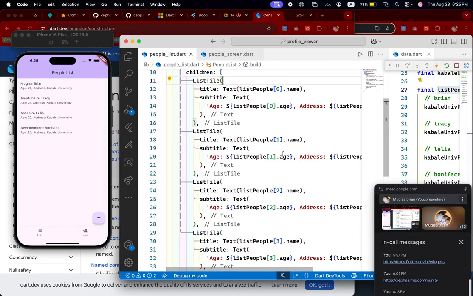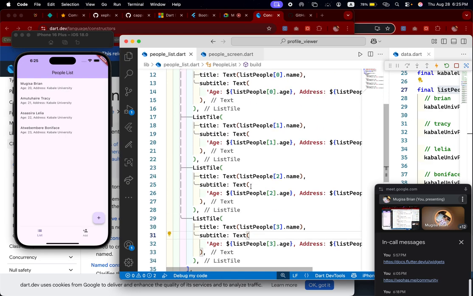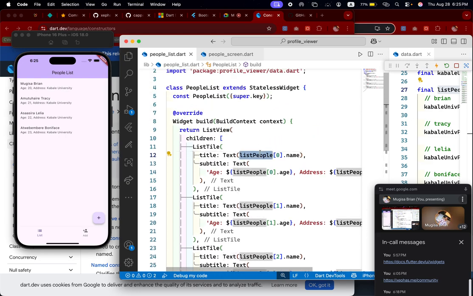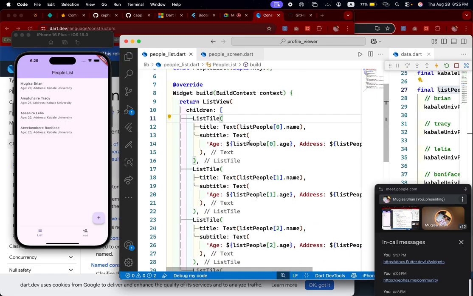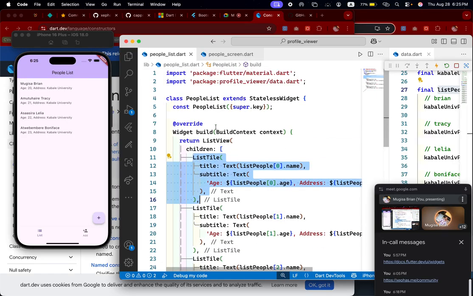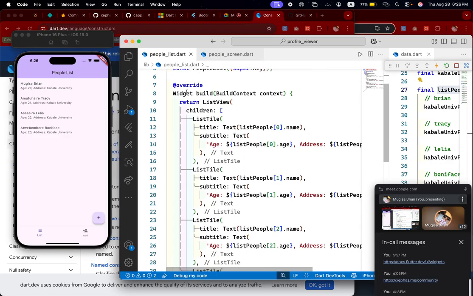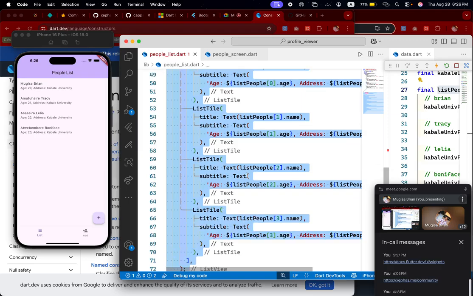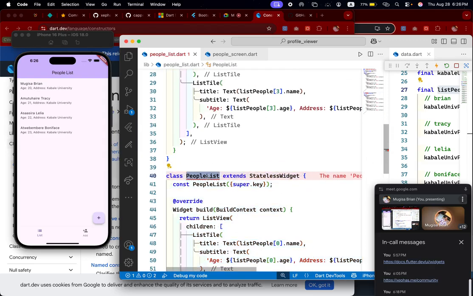But you notice that using this method is more like a hassle. We are doing things manually. That's why this list view widget has the other constructor called builder. So I'll leave this code there for someone to follow along and refer to it. So I'll call it people list manual, the manual method.